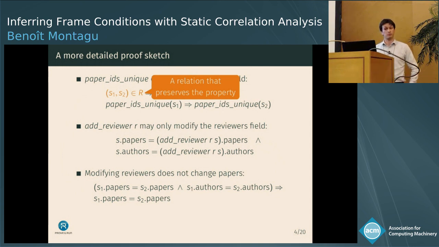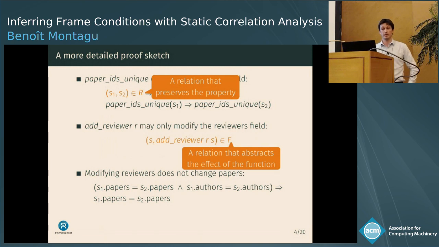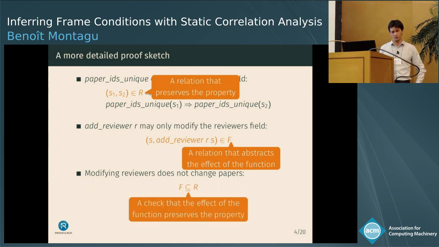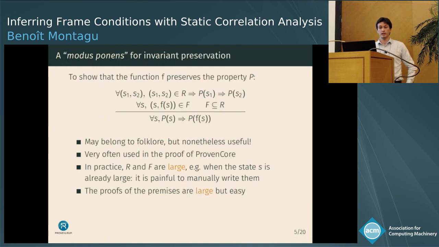So what do we have so far? We have found a relation on states that preserve the property. We have found a second relation that abstracts the behavior of the function we're interested in. And we have just performed an inclusion check showing that the change performed by the function is actually compatible with the preservation of the property. And that's actually a generic reasoning rule. You could call it a modus ponens for invariant preservation if you like. It probably belongs to folklore, but it's nonetheless very useful. And we used it a lot during the proof of Proved Core.